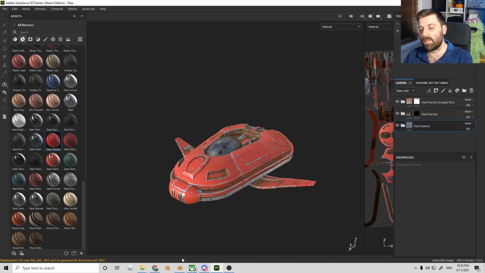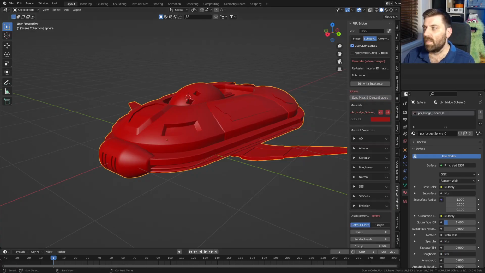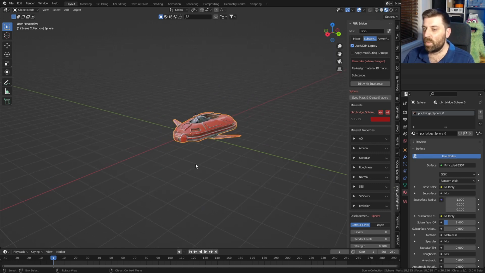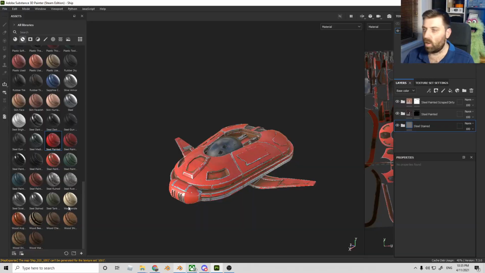Let's jump into Blender. And then from here, I'm going to go Sync Maps and Create Shaders. Let's then come up into our material preview, and there we go. It looks pretty much spot on from what we got in Substance.